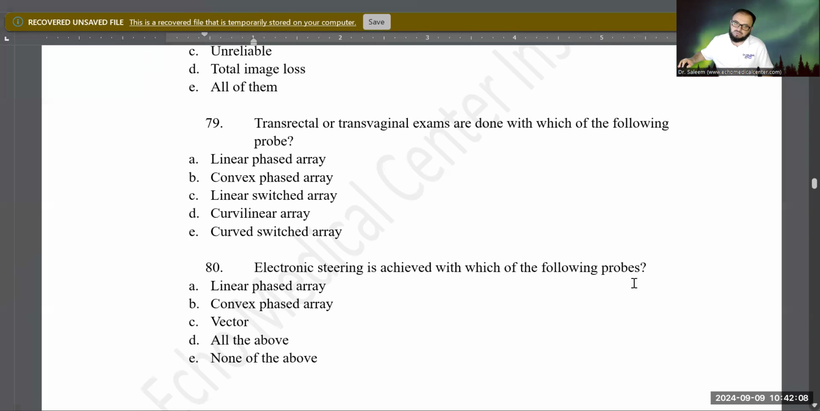following probes? What do you think? Is it a linear phase array transducer? Is it a convex phase array transducer? Is it a vector probe? Is it all of the above or none of the above? Electronically. So remember, electronic steering. Yes, I agree. D is the correct answer. For the linear phase array, for the convex phase array, and for the vector probe, all three of them, their steering is actually achieved electronically. Absolutely correct.